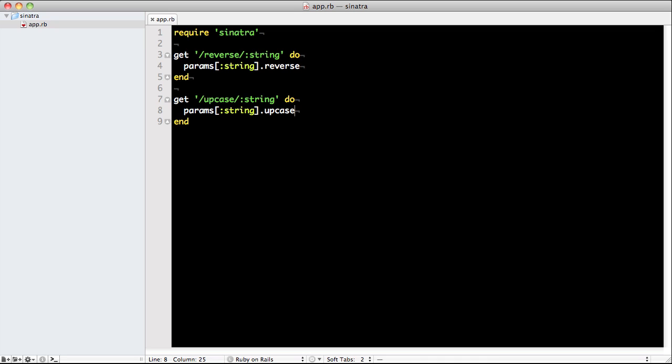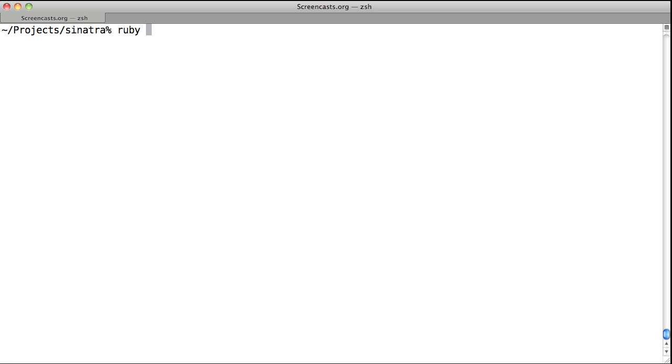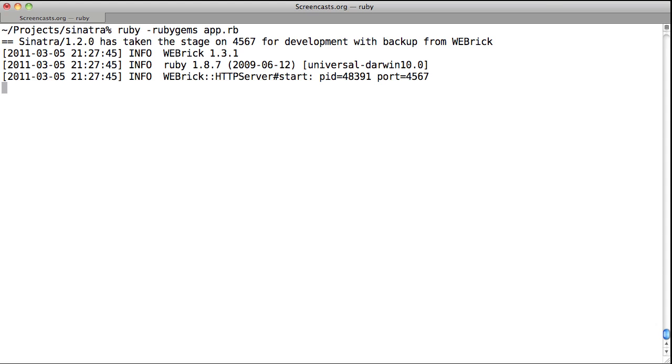Now, let's start our application. Note, we didn't require rubygems at the top of our application. That's because you can pass in the -rubygems argument to the Ruby command line interpreter to automatically include RubyGems when running your software. So when we enter ruby -rubygems app.rb into an open console, the Sinatra app starts up.